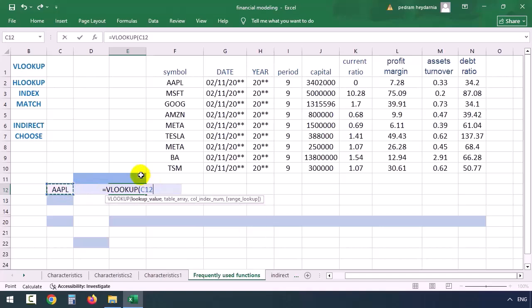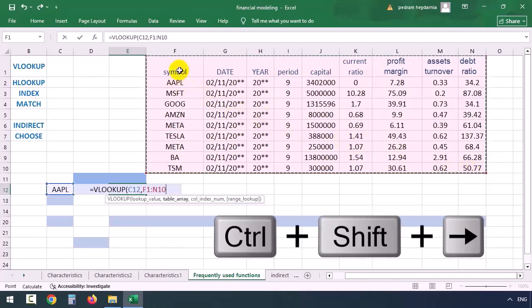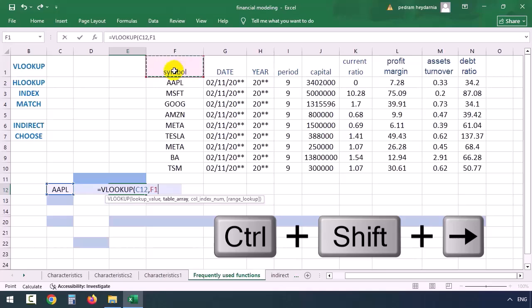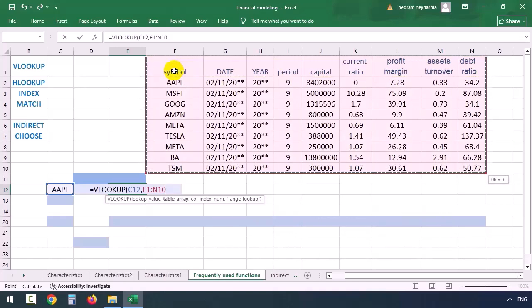I can select the matrix by placing the cursor on the first cell of the matrix and pressing Ctrl plus Shift plus right arrow key on the keyboard, and then pressing Ctrl plus Shift plus down arrow key on the keyboard. The matrix will be selected. In the next argument, it asks, which column are you looking for? If you recall, VLOOKUP takes the row as a value, lookup value, and the column as a number, column index number. We have set the row, lookup value, to Apple, and the column, column index number, to 5.